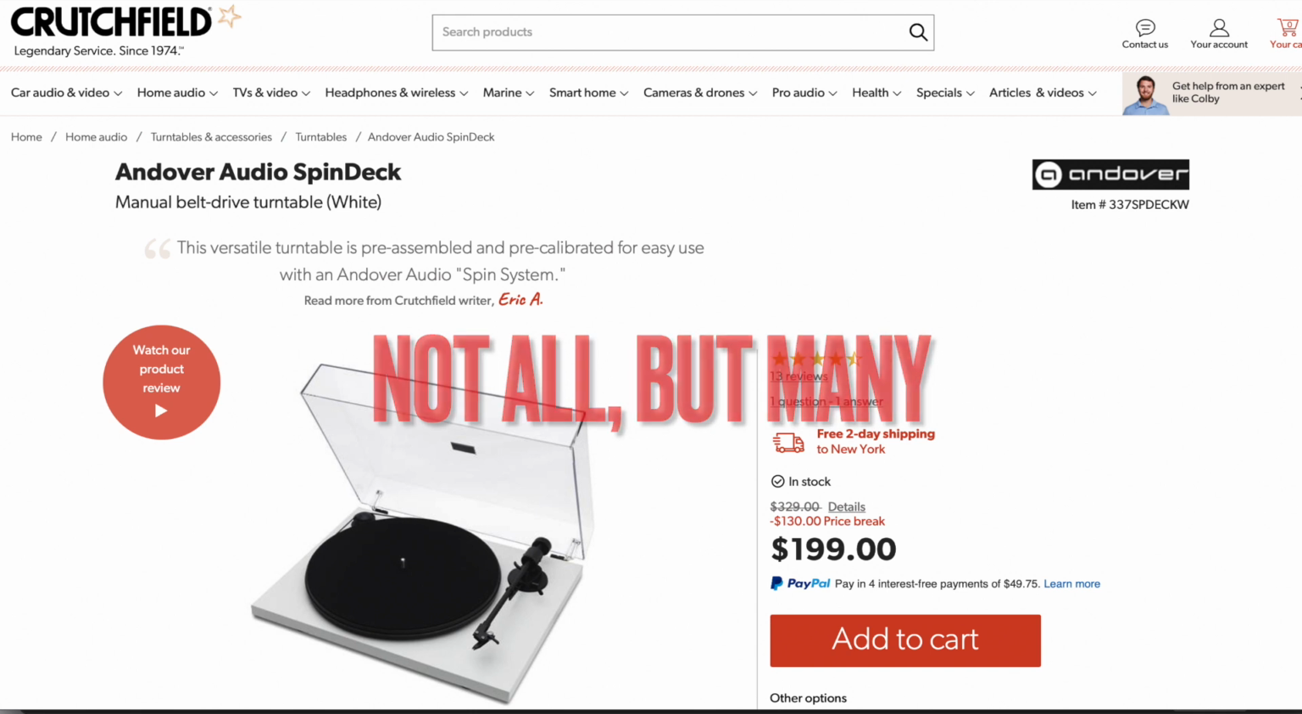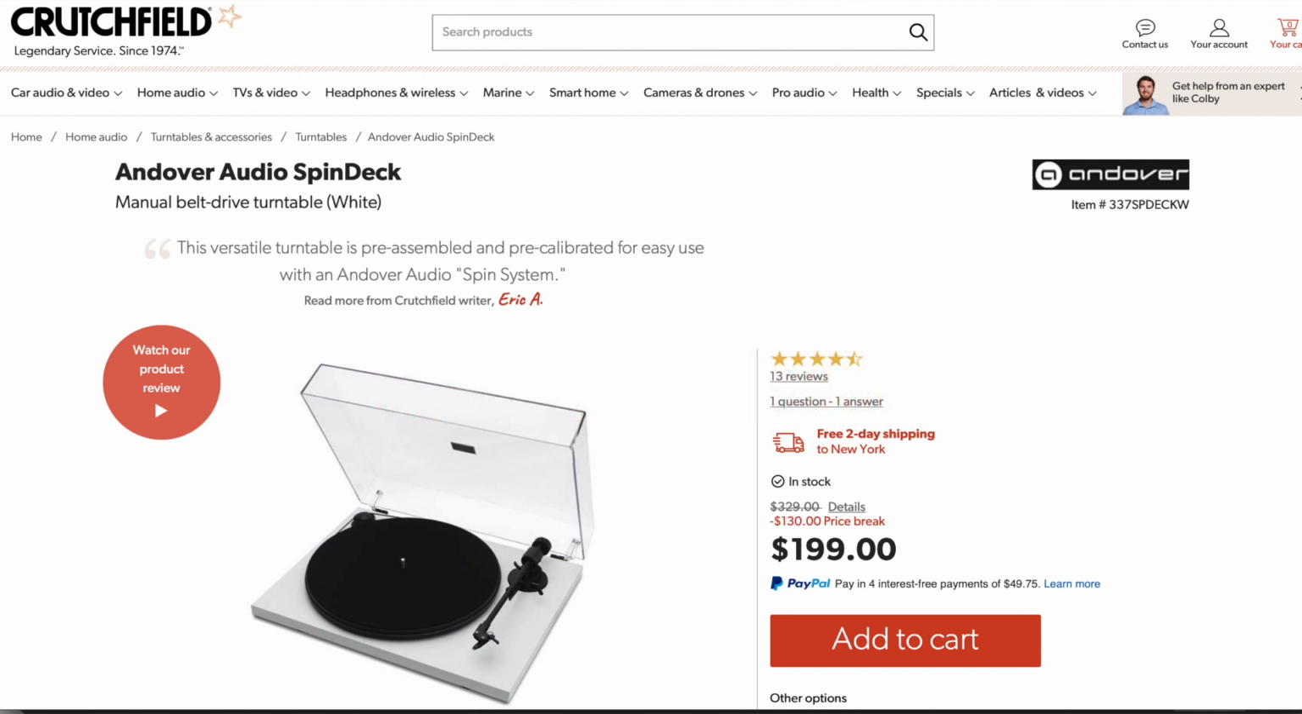Now, this doesn't have a built-in phono preamp, so you're going to have to buy a phono preamp, but you can do that fairly inexpensively. There's a lot out there under $100. If you need some suggestions, ask me and I'll throw some options out there. But this, I think, is the best deal going right now.